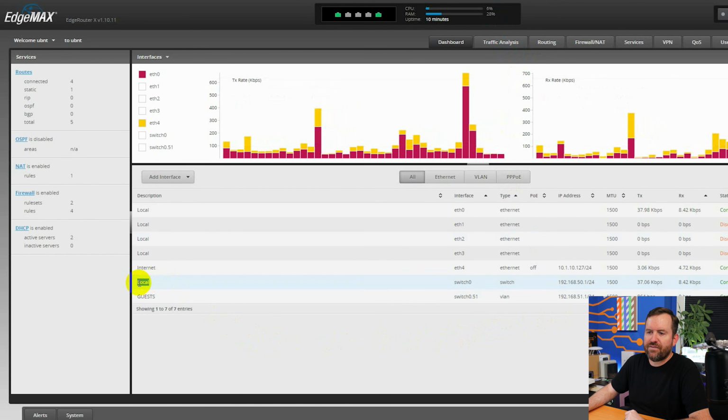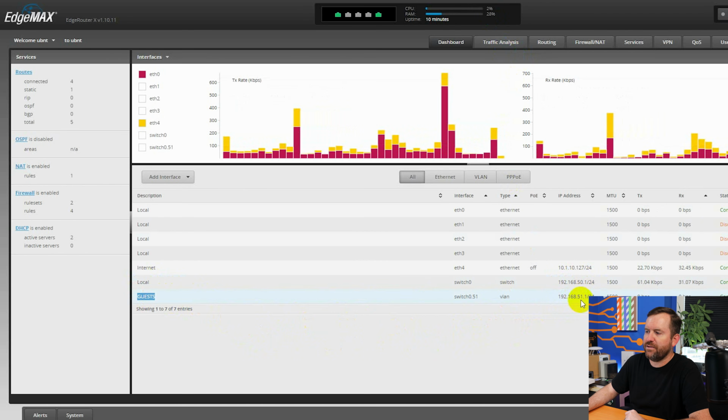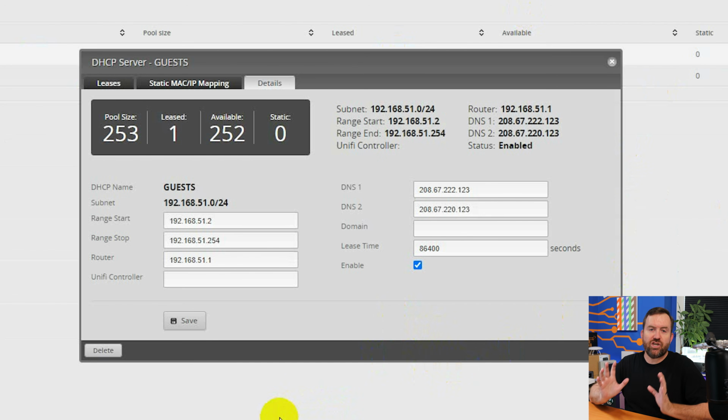Then I created 2 networks. I have a local network, 192.168.50.x, and a guests network, 192.168.51.x. If we look at the DHCP details for that guests network, this is where my captive portal guests are going to be connecting. We can see that I did a range of 2 to 254, so basically the entire range of that /24 subnet. But look at my DNS here. For the DNS, I used Cisco's Family Shield DNS IP addresses. This is going to do some level of malware blocking. It's going to block adult sites, and it's just generally safer for the users that are connecting to this connection.